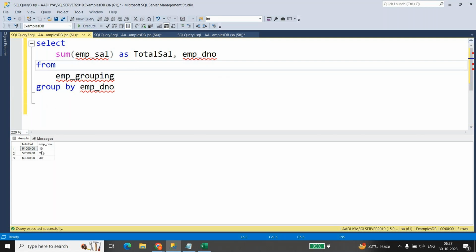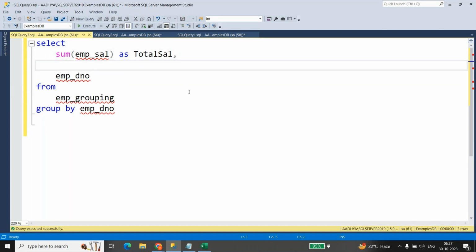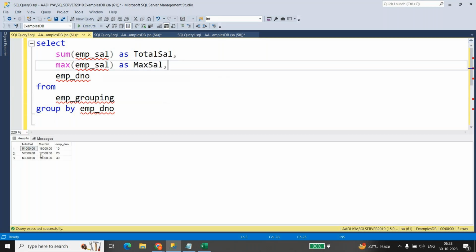So department 10 is 51,000. Department 2 like this. This is how you can give. Similarly, you can give here, right? Max of salary from that department number as max salary, comma. Now try to execute. So you see max salary and total sum salary.